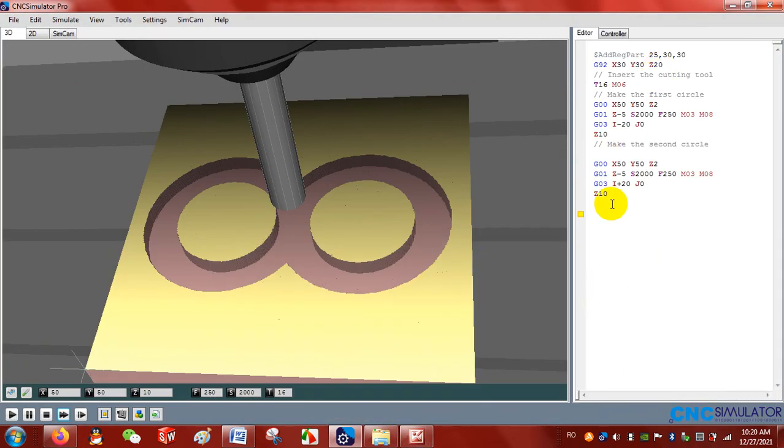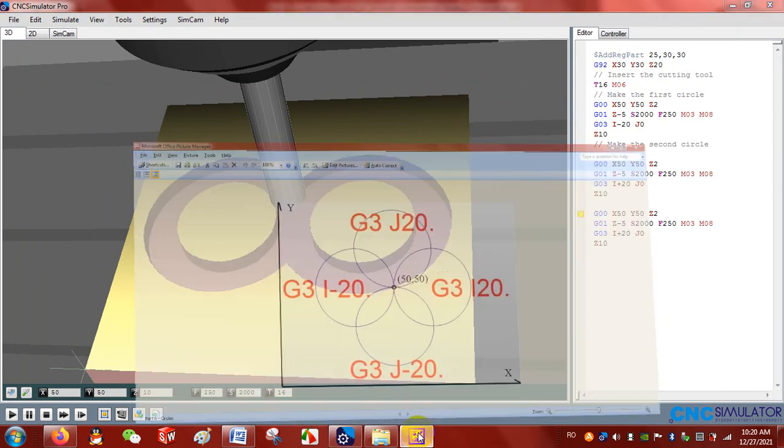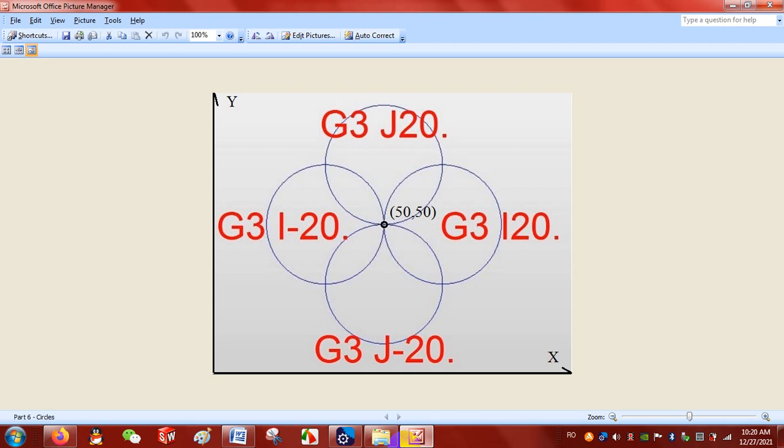So we can copy again these, or we can write it again, no? And the next circle, the third circle, no? The third circle is this one from the bottom, or this one, you can choose, it's no problem. So what we change here, we change the coordinates of I and J. I would be 0 and J would be minus 20, no?